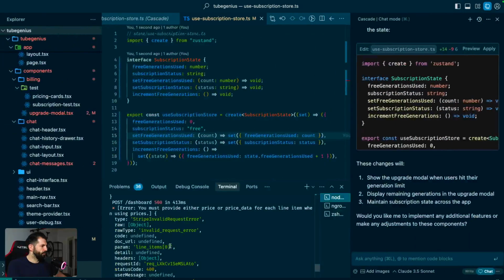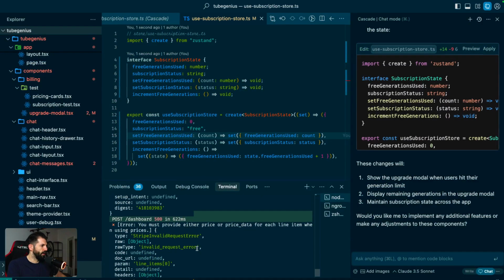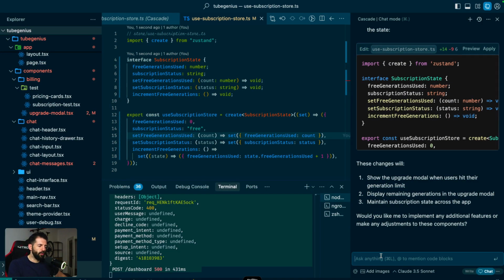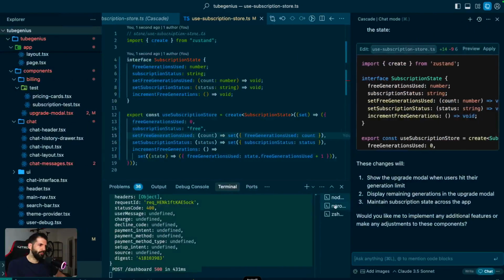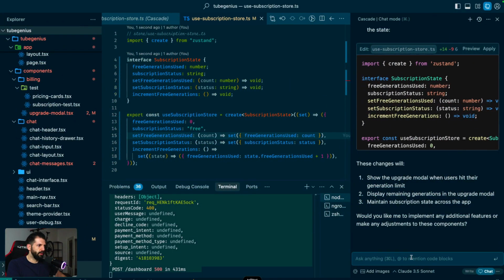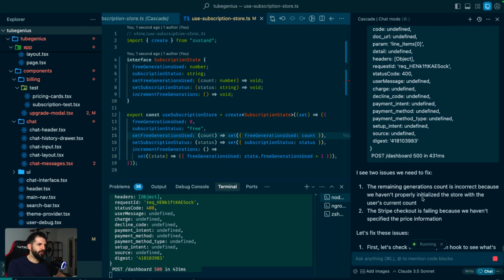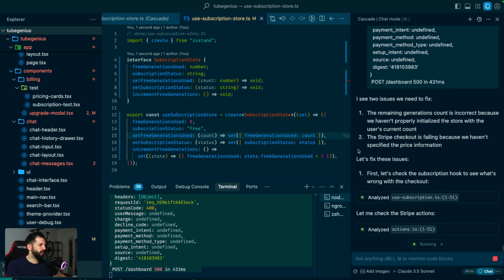If I click upgrade to Pro, let me see, let me mark this. Yeah, okay, so this is the error that we get. Great, this works. Now, when I've reached 3 free searches, I get an upgrade modal. However, the upgrade modal says you have 3 generations remaining, so we probably have to change the wording there. And when I click on the upgrade to Pro button, I get the following terminal message. So the remaining generations count is incorrect because we haven't properly initialized the store with the user's current count. The Stripe checkout is failing because we haven't specified the price information.